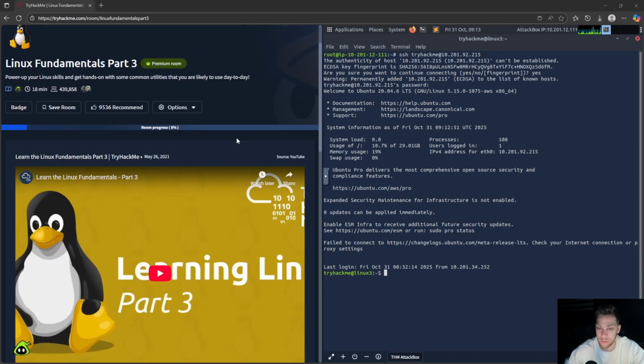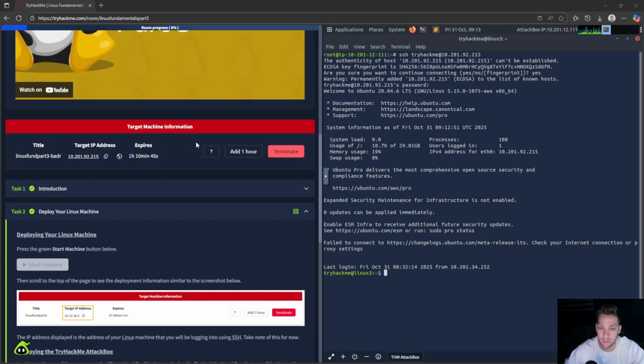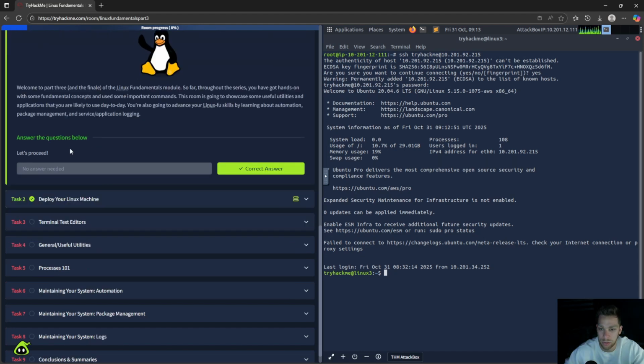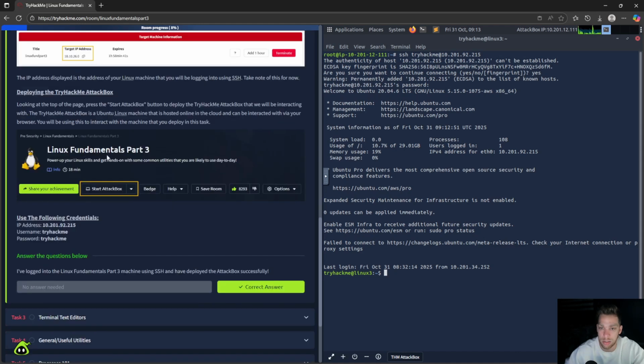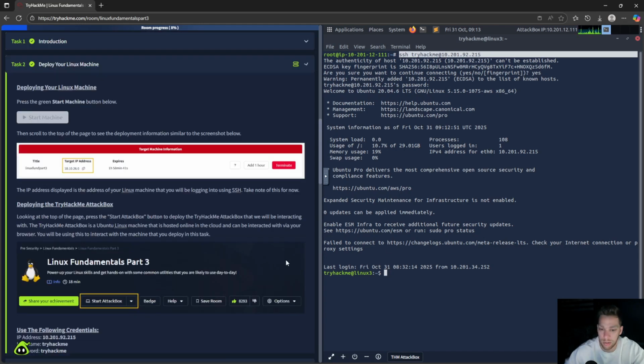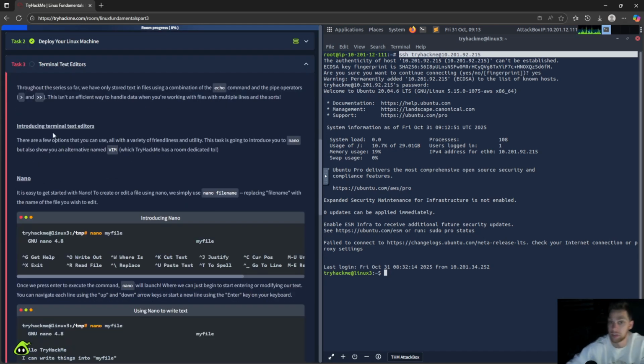Let's wrap it up. So once again, the video I'll be skipping. I already started my machine, as you can see. Introduction, it's the finale. And then deploying the machine, SSH into it. I already did that here, as you can see. So I'm logged into this computer. All right, let's just jump into the terminal text editors.